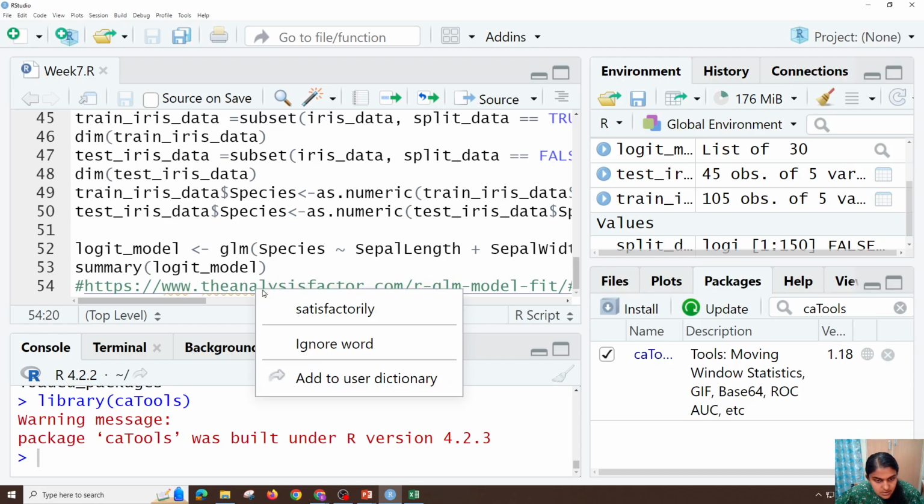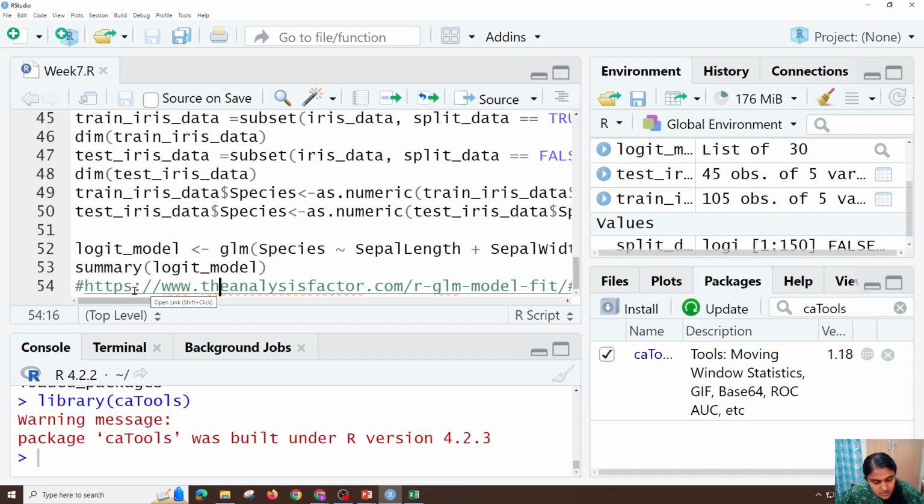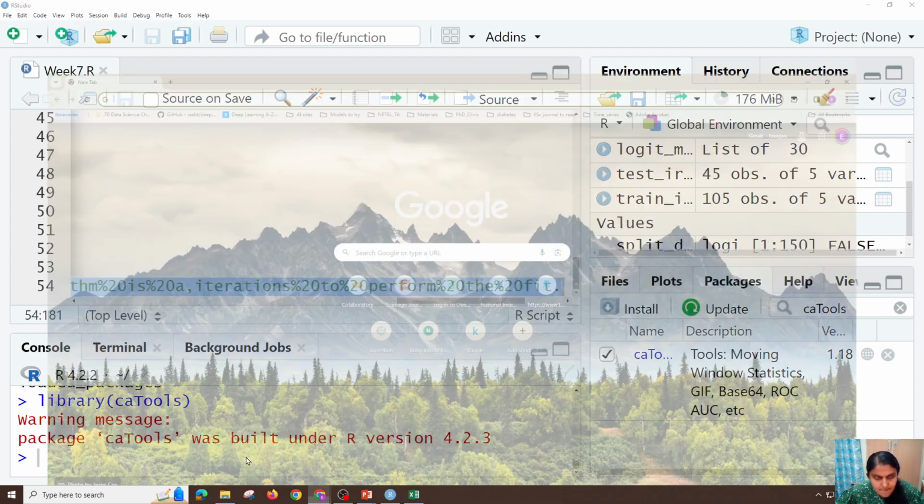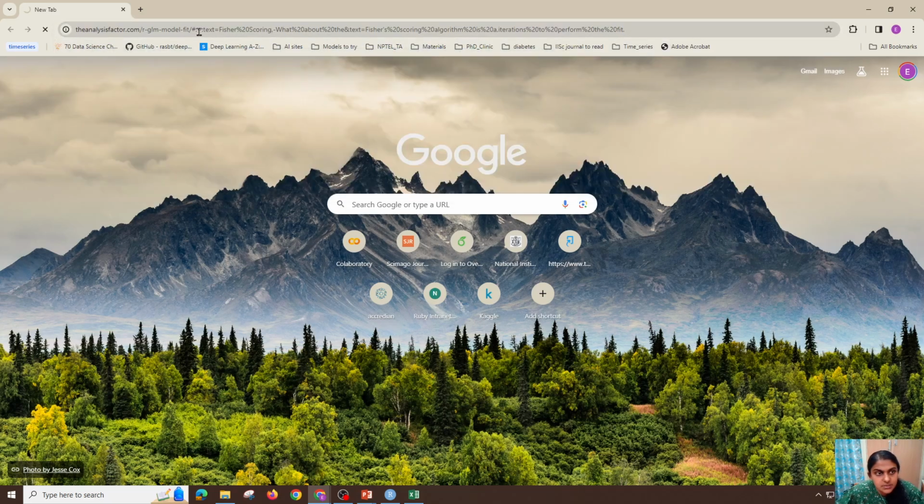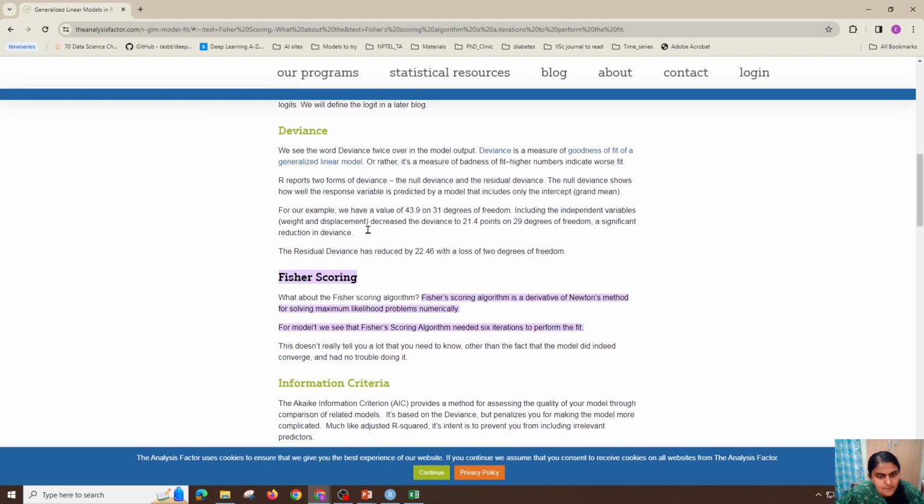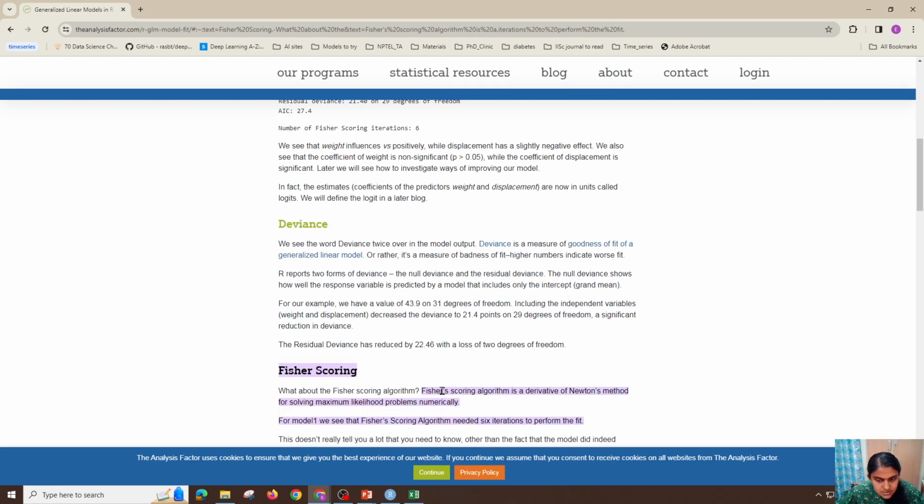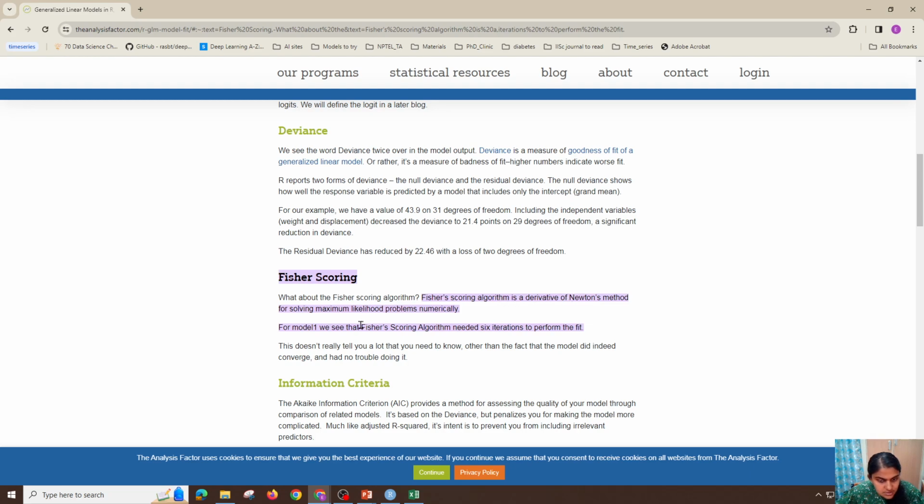Anything you want to see more on this, you can just go to this particular link. Let me see if it's available. This particular link, this one I have given, what are the different codes. Generalized linear models in R, understanding model fit. For that I have just searched for the Fisher scoring algorithm. This I think you have seen in your lectures also. It's a derivative of Newton's method for solving maximum likelihood problems numerically.